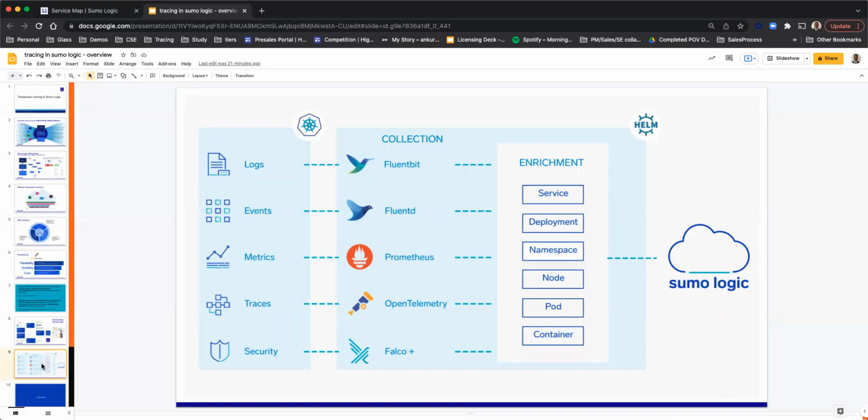This is a collection diagram which shows the Kubernetes-based environment. We use open source collection mechanisms like Fluent Bit, Fluentd, Prometheus, OpenTelemetry, and Falco to collect logs, events, metrics, traces, and security data respectively. If you are using a Kubernetes-based environment, it's as simple as enabling collection of tracing as part of our collection mechanism. We help you get the Kubernetes collection installed using a simple Helm command. So we automatically install all those open source collection agents, Fluent Bit, Fluentd, Prometheus, OpenTelemetry, Falco, etc. So you don't have to install all of them separately.